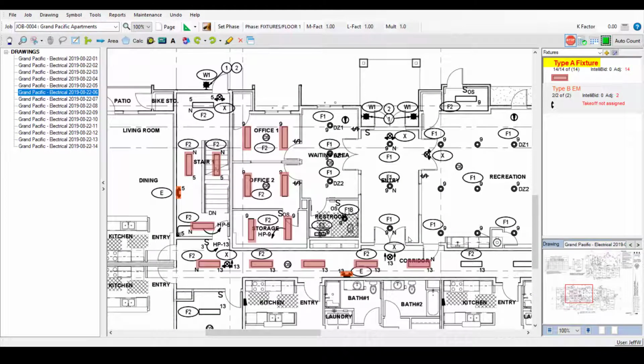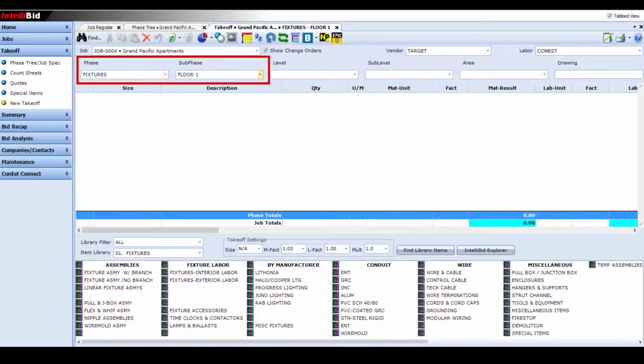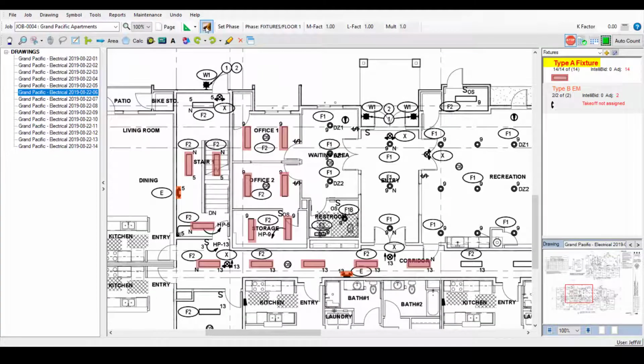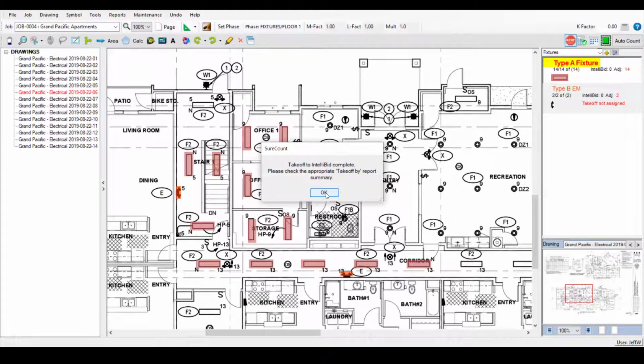To send this count over to IntelliBid, all we have to do is highlight the symbol. We'll go up to our IntelliBid takeoff. And by the way, you can see we're in fixtures floor 1. There's nothing here. We'll go through, take off selected symbols. There we go. We've got our message that it went OK.